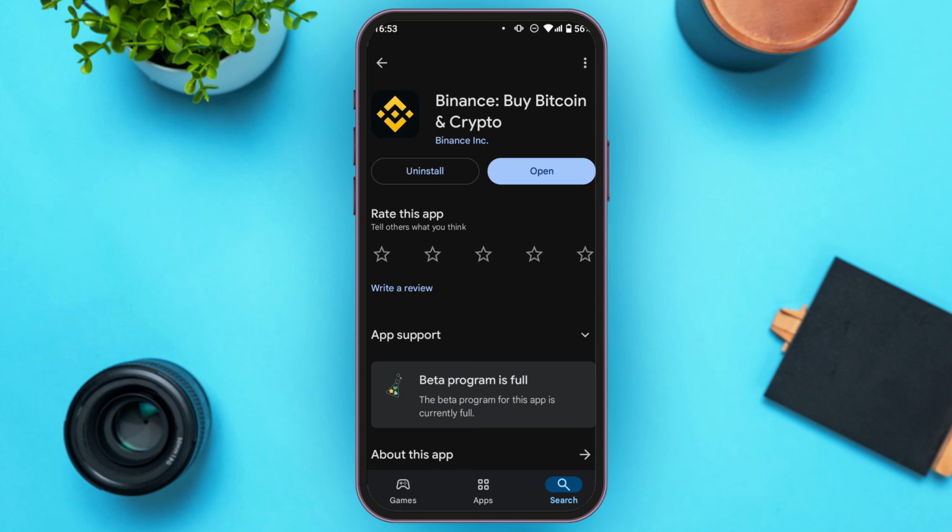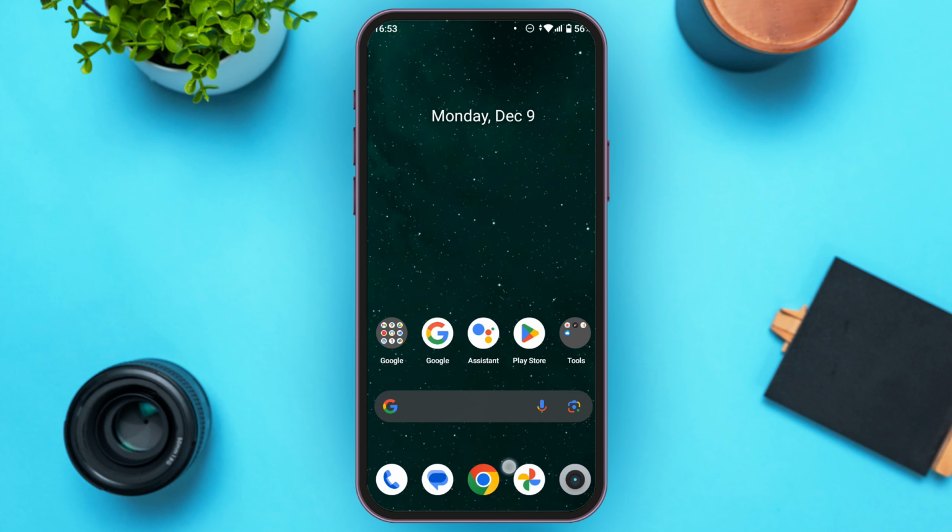Now you'll be led to this kind of interface. I've already installed the Binance application. If you have not installed the Binance application, over here you'll be able to find the option for install. All you have to do is tap on it. Now after the Binance application has been installed, all you have to do is open Binance application.